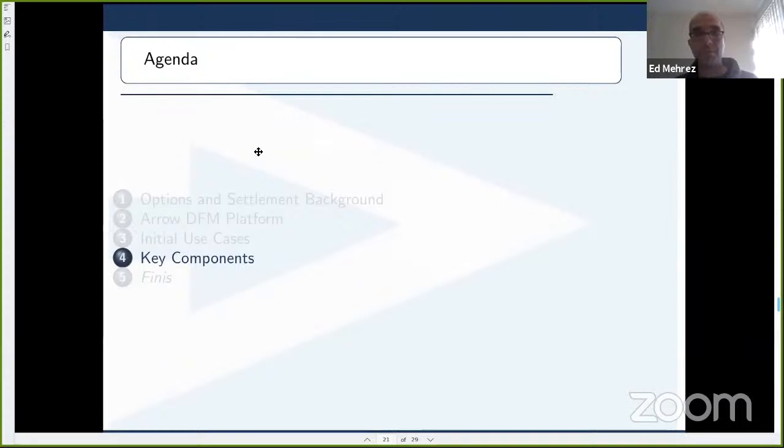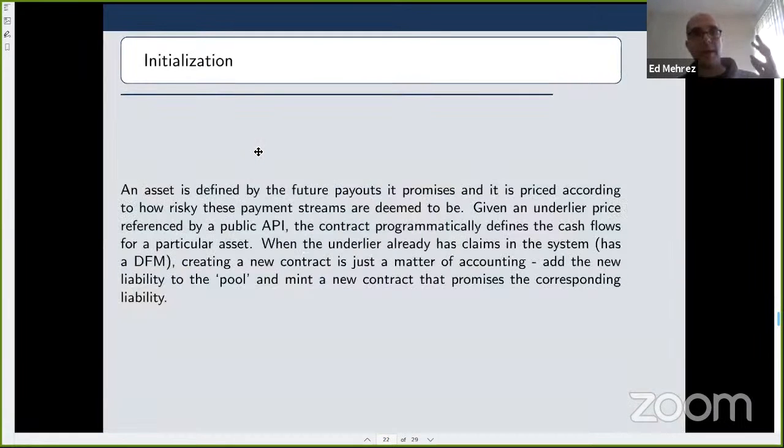Okay, so let's talk a little bit more about the key components of Arrow. Well, we have initialization. An asset is defined by the future payouts it promises, and it is priced according to how risky these payment streams are deemed to be. A lot of people know that as a discounted cash flow model, where you're discounting by both your time preference as well as risk. Given an underlier price referenced by a public API, the contract programmatically defines the cash flows for a particular asset. When the underlier already has claims in the system, in other words, it has a DFM, creating a new contract is just a matter of accounting, really. Add the new liability to the pool, mint a new contract or asset that promises the corresponding liability.